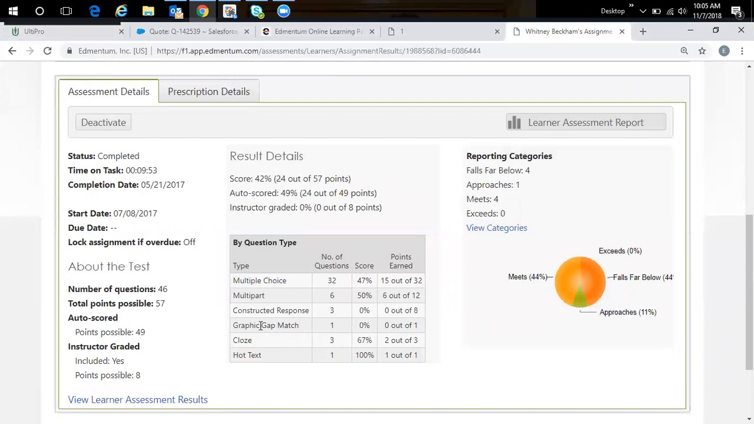But I also see that my students struggled with graphic gap match, as well as really scoring kind of low on those multi-part questions. So I may just want to keep my eye on that. I also have information of how much time it took my student to complete the test and the completion date.